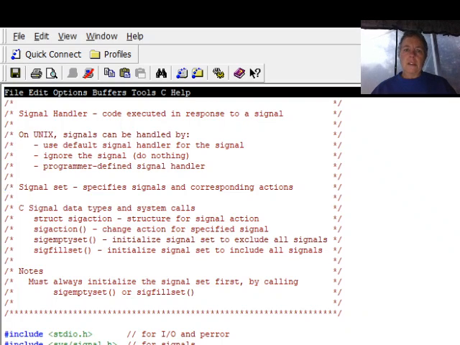And in C, on the CentOS system, with the GNU compiler, the signal data types and system calls that we're going to be using are the sigaction structure, which is the structure that's used for signal action, and we'll talk about a few of those fields briefly. And then three system calls.